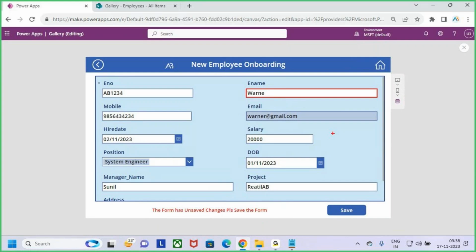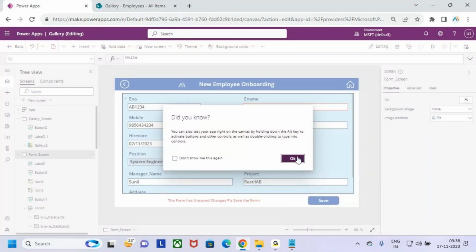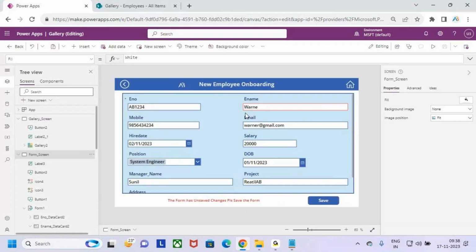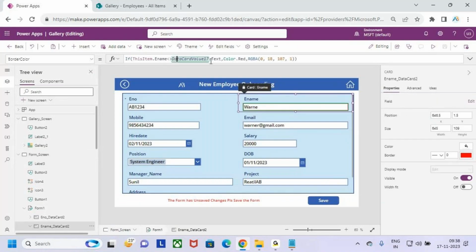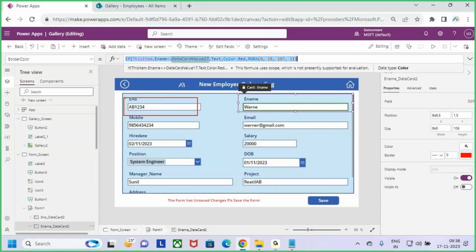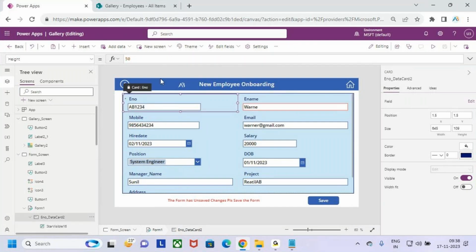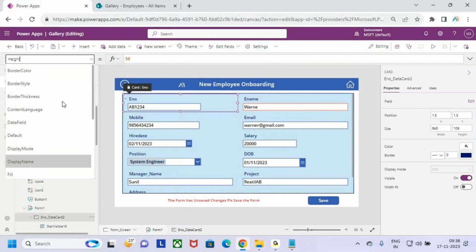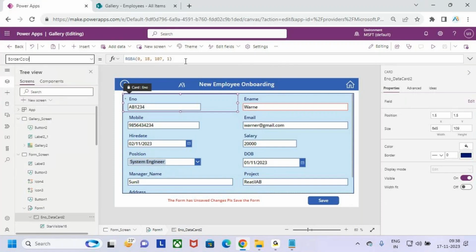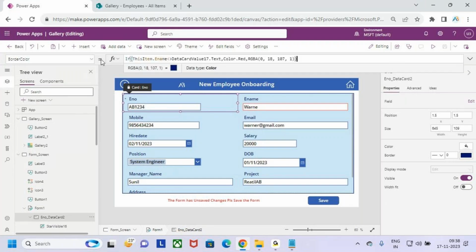Now if you see here, border color, I'm writing this code. So just copy the code and do it for all the remaining data cards. Going and doing all the data cards is not easy for me, right? So I'm showing one or two. This is one data card. Another data card, let us say employee number. If I change the employee number, go to the border color here, just copy and paste.